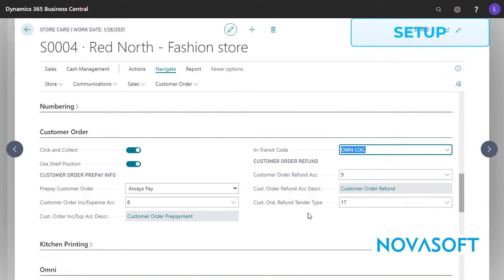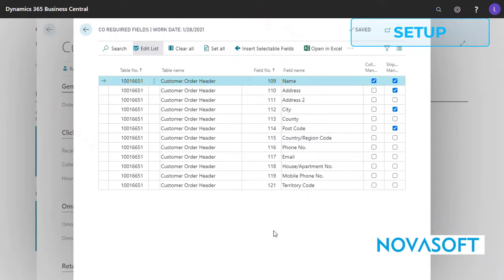These are the setups which are required. There are a few more setups which are required whenever you are implementing a customer order, which is called customer order required fields. You are capturing customer information during the customer order booking or registration.